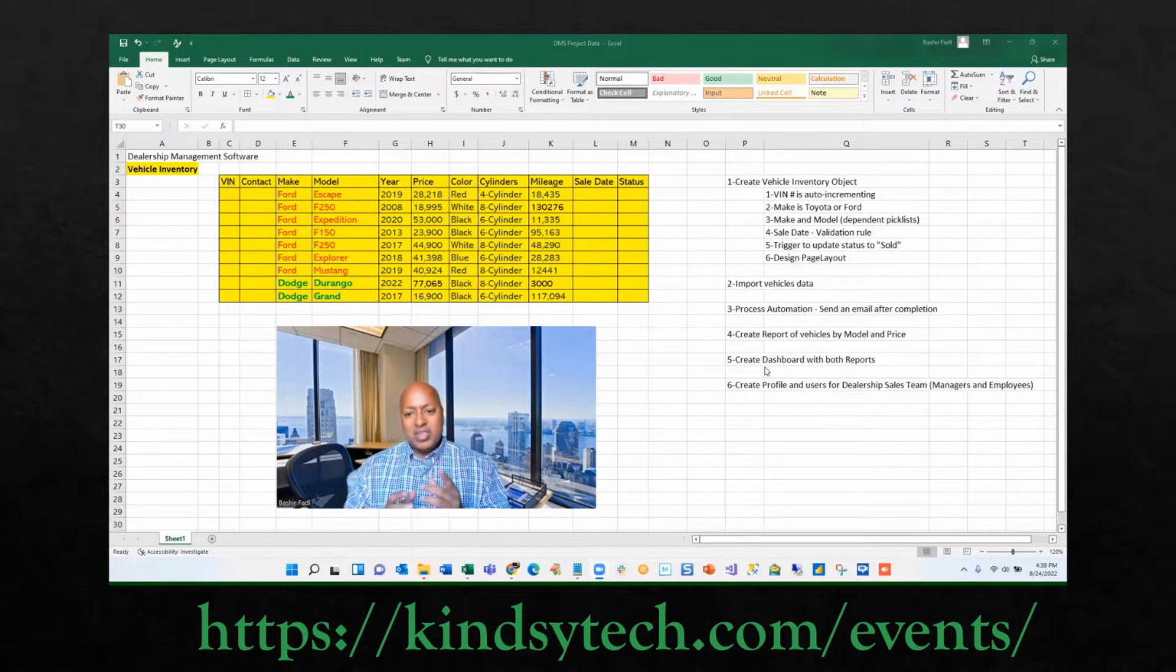Step number one is to create an object called the vehicle inventory object. This is going to have, as you can see in yellow, all those fields. Number one is a VIN number. The first field is going to be an auto incrementing field. It's going to automatically increment. So the first one, for example, is going to be number one, then number two, then number three, and so on and so forth. Then the contact.